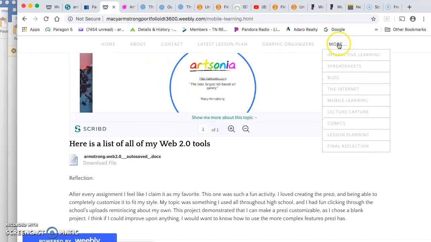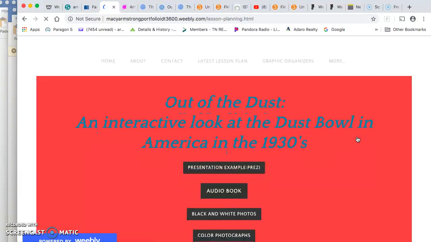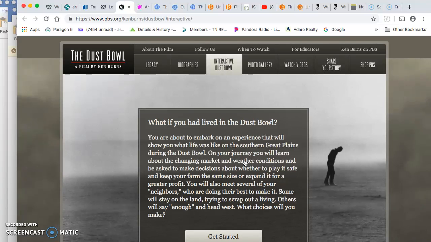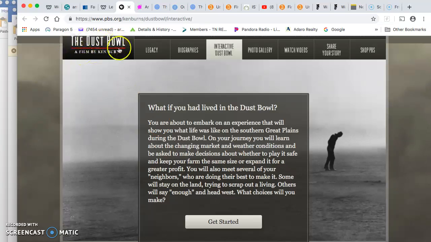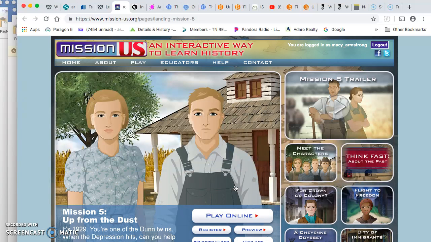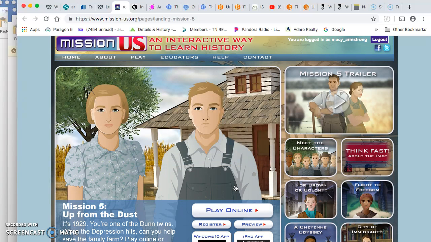a game. So if we go to this tab, our lesson plan, the one featuring the Out of the Dust book, we actually have a Dust Bowl game that I've included as a resource if everyone gets finished right away. This one is the Ken Burns, the Dust Bowl. We also have this game featuring Mission US, an interactive way to learn history.